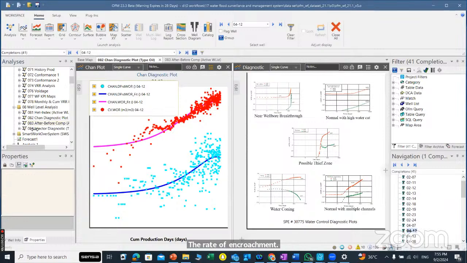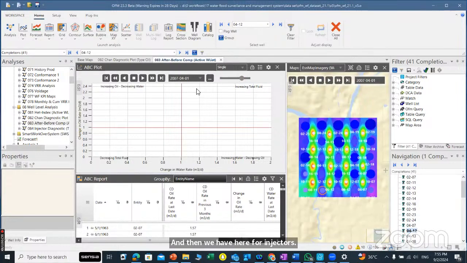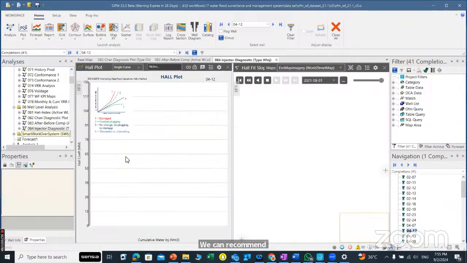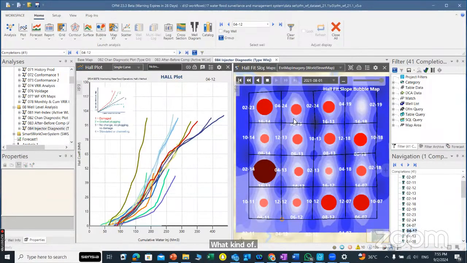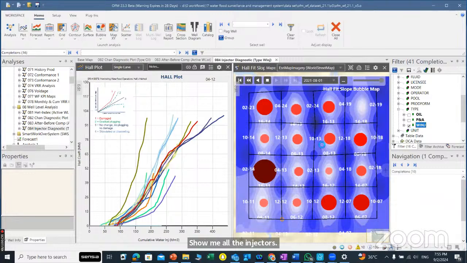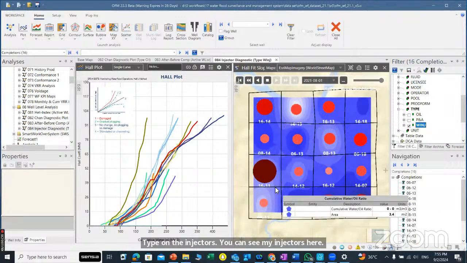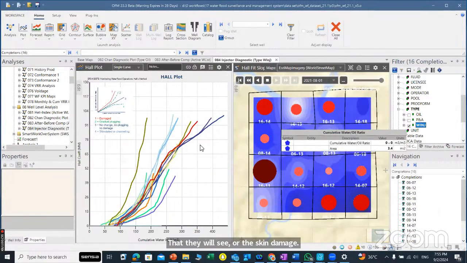And then for injectors, for workover of injectors, we have, as I told you, the Hall plot, and we have geological data which shows either permeability or skin damage. So even for injectors, we can recommend what kind of workover we should do. This is the Hall plot. And you can see here, I can come and say show me only injectors, type only injectors. You can see my injectors here. And in the background, I have the permeability or the skin damage. And then I can see the effect.